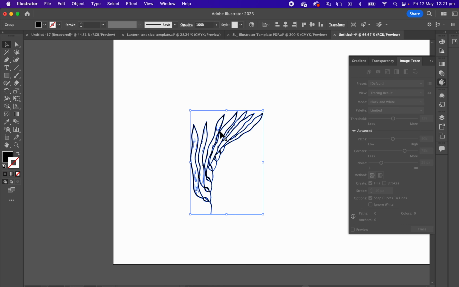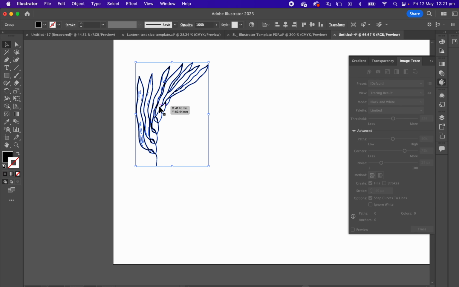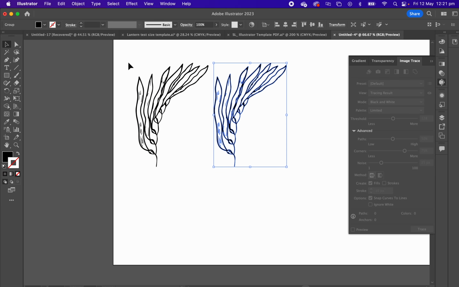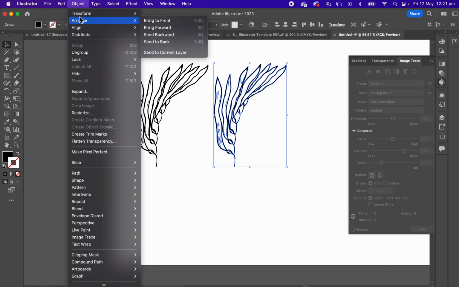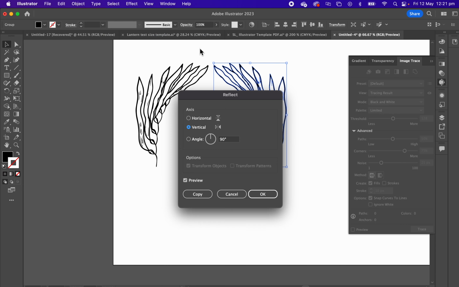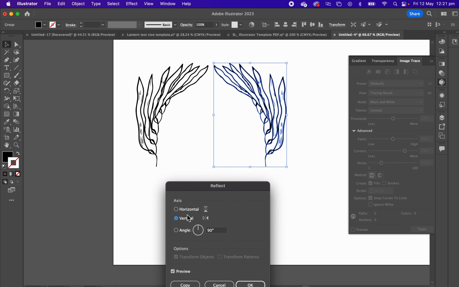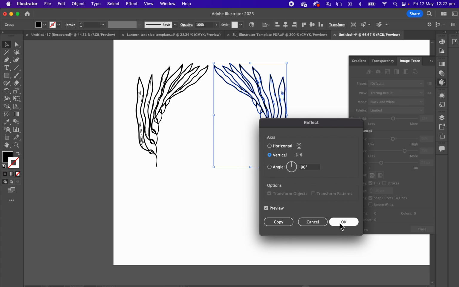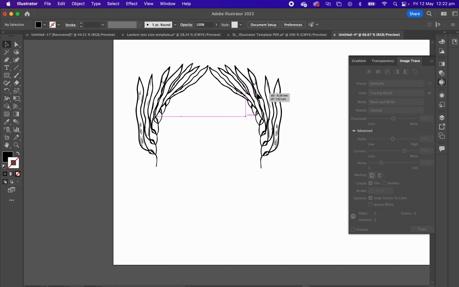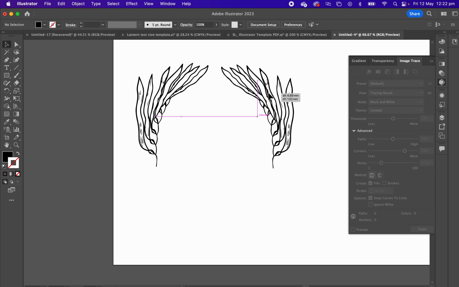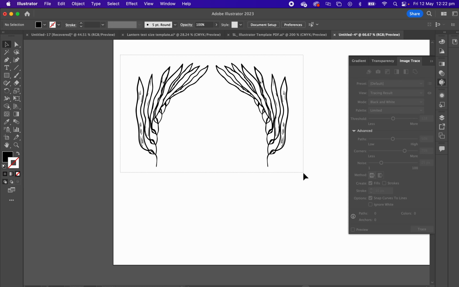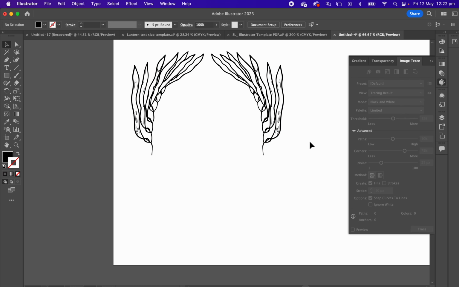So let's have a look at a couple of other tricks. If you're doing some sort of repetitive pattern, you might like to duplicate an object, come up here to Object, and we can go Transform, Reflect is a good one, and we can reflect it on the vertical. So it's really about which direction, what axis it reflects on. We'll go OK. And then we've got a pair of these, and we can start to build up maybe some kind of repeating pattern that forms part of your design. So that's good, okay? I think we're moving in the right direction.